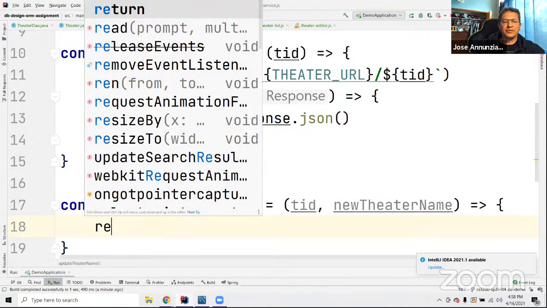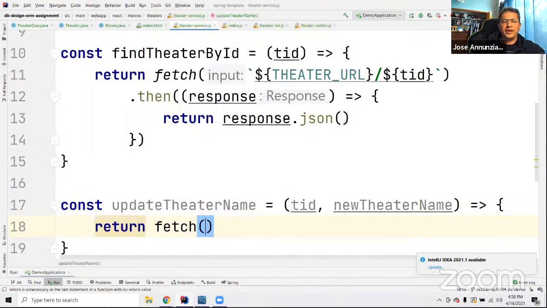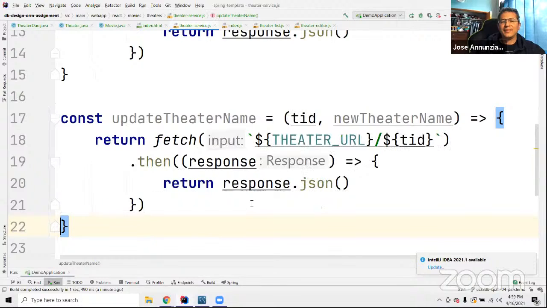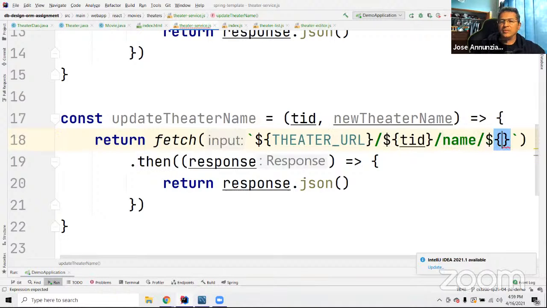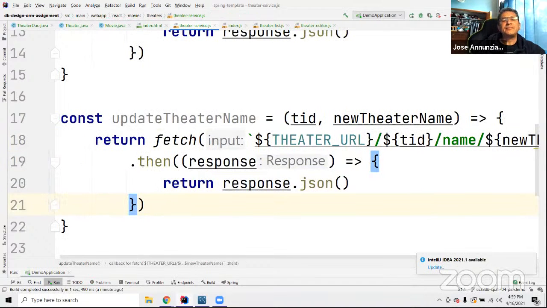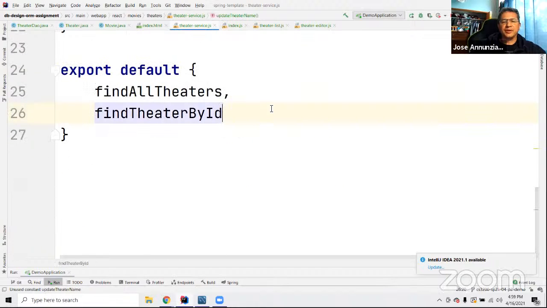And we're going to do a return fetch. So it's the same URL over here. I'm just going to copy this. So the pattern is the TID/name and then the new theater name. Yes, all right, there we go. Let's put this here.